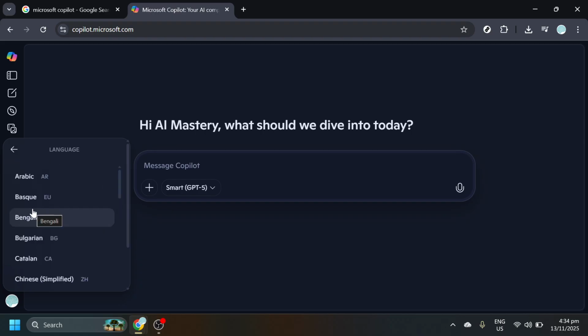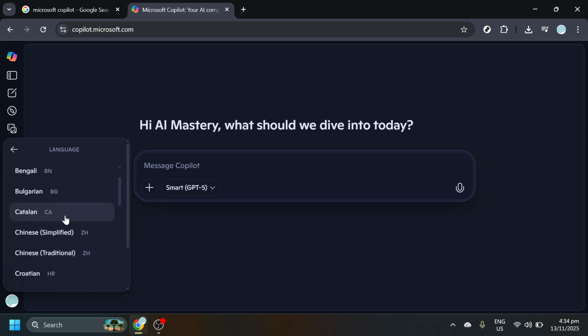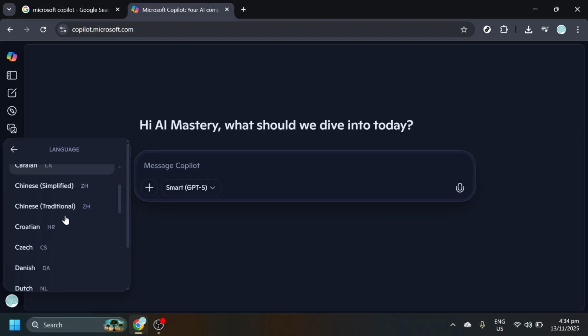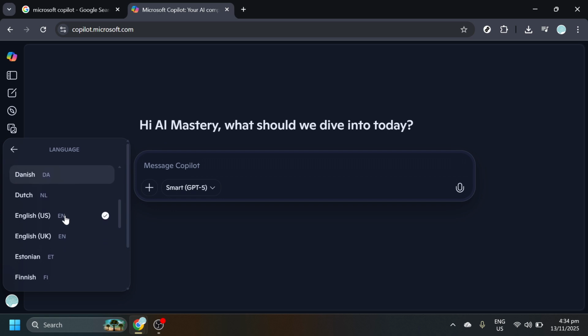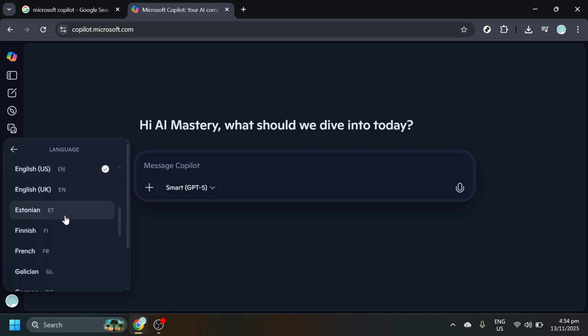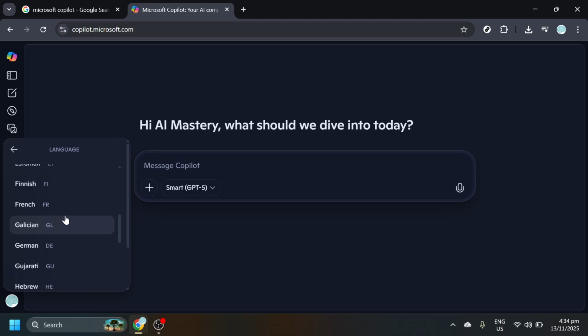This option is key because it will allow us to change the language settings. Click on Language to proceed further. You'll be presented with a list of languages from which you can choose. The list is comprehensive, so you're likely to find the language you need. Select your preferred language from this list.